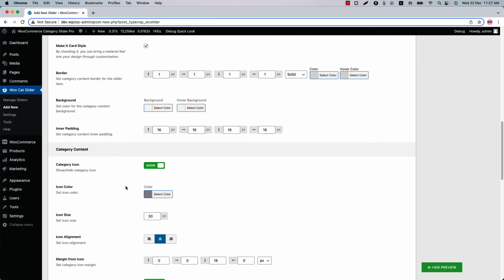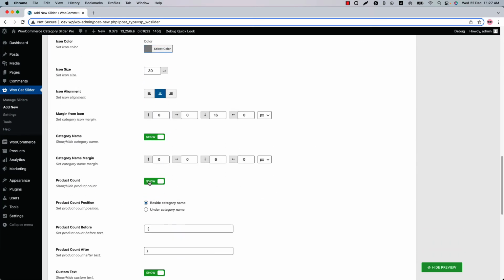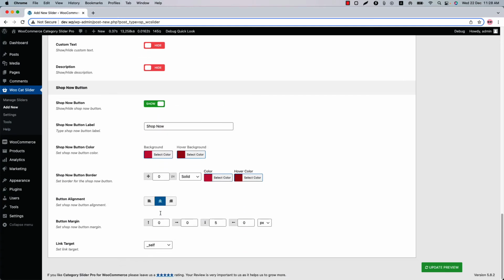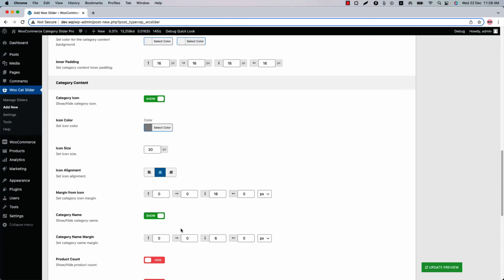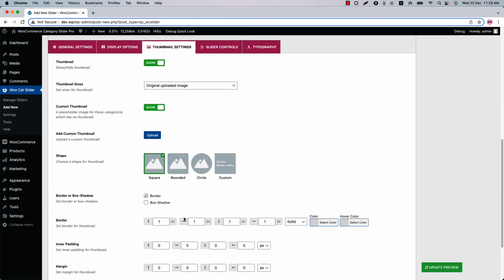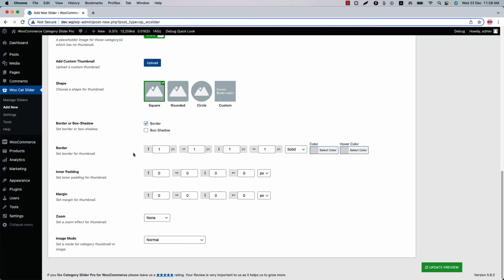Show or hide the category icon, category name, product count, description and custom text. Configure the shop now button properties from here. Go to the thumbnail settings to configure the slider thumbnail related properties, like you can select a shape, set border, box shadow, zoom, image mode effect.